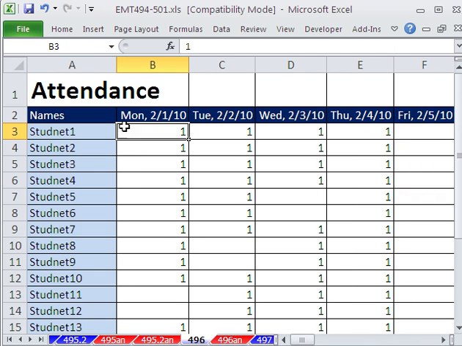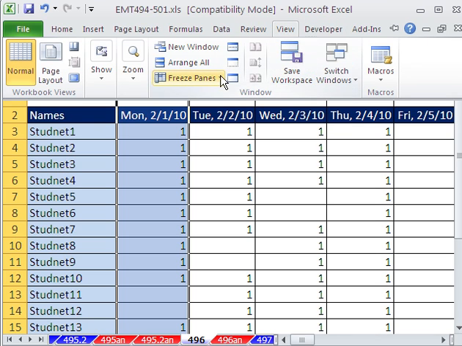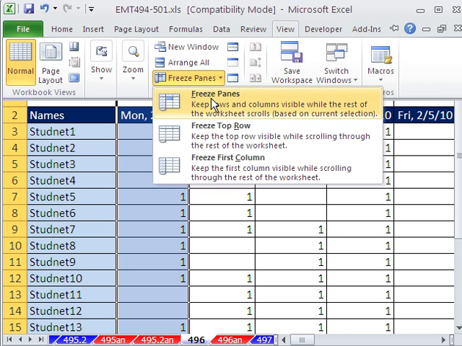So I'm going to freeze panes. I'm going to click on the B column, and this will actually freeze everything to the left. If I can even remember where it is, I'm so keyboard friendly. View, freeze panes. This in 2007, it's top row or left column. But I have selected the whole column, so this one will work right here.